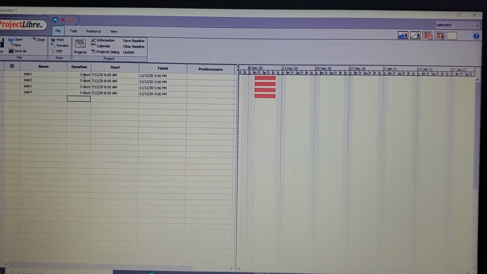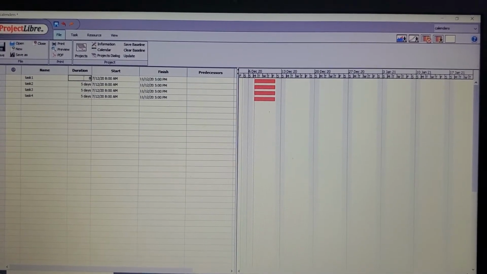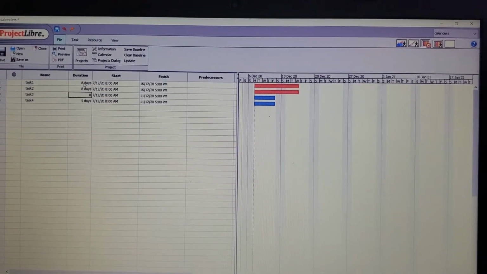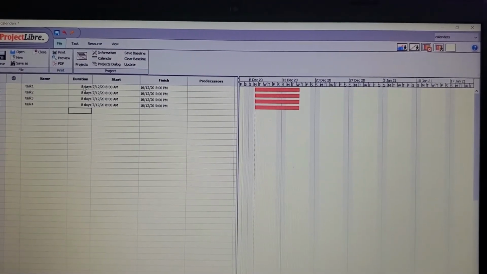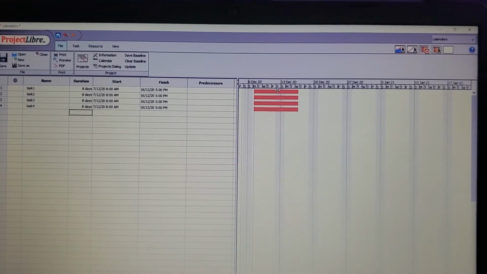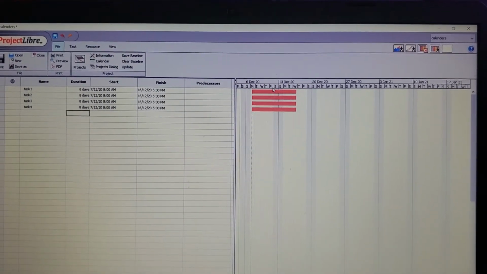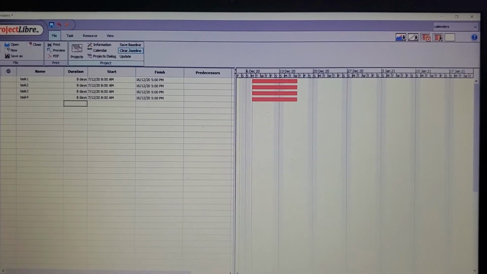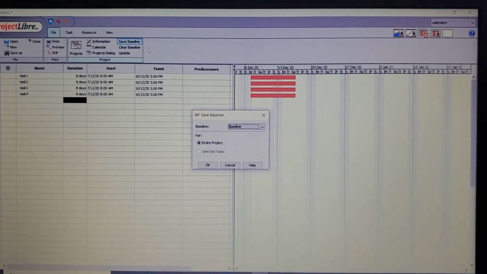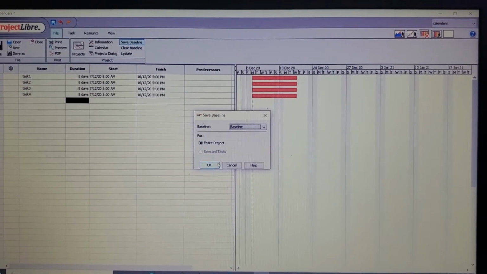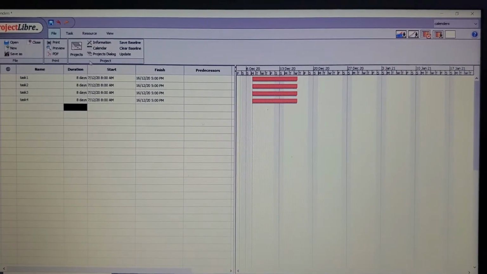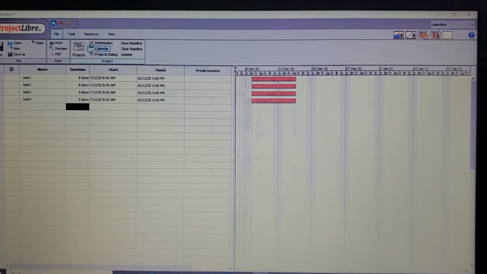Actually, let's make it 8 days. So here you will see the impact of holidays. Okay, so we are going to save this default one as the baseline, and then we can go to calendar.